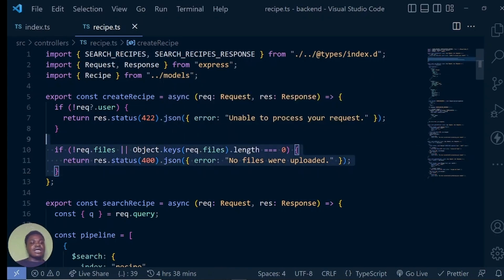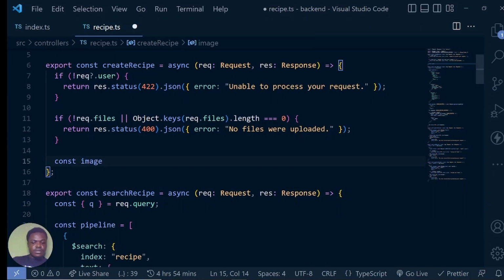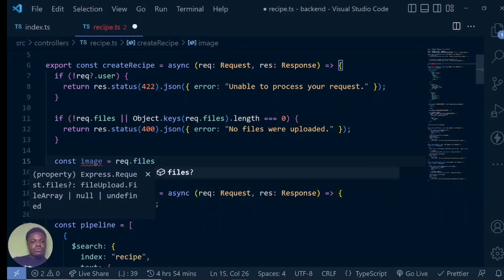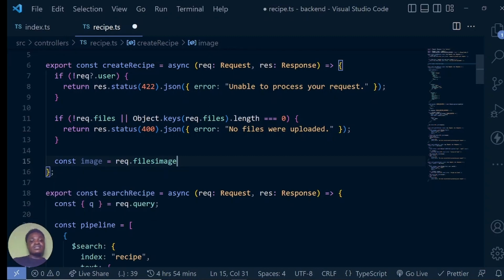Now, if you pass these two checks, that means you are logged in and you have files there. So I'm going to say const image equals request.files. This is going to come as an array, so I need to let it know that we are not going to have an array of objects here. We're just going to have a single object. So I'm going to say dot image. This image is the name that we're going to give it when creating it, in your input field or your form data, however you want to send it. We're going to call it image.